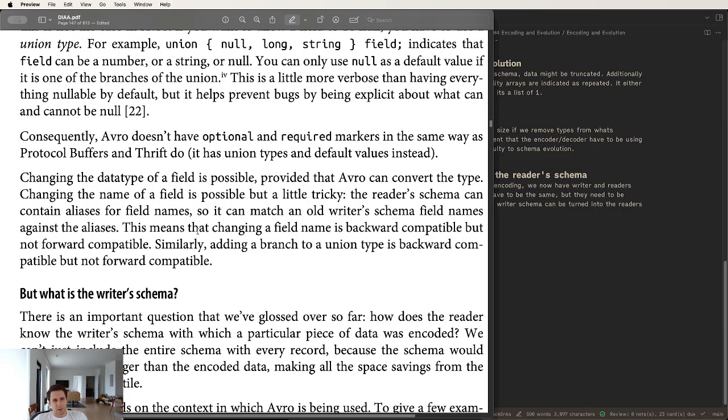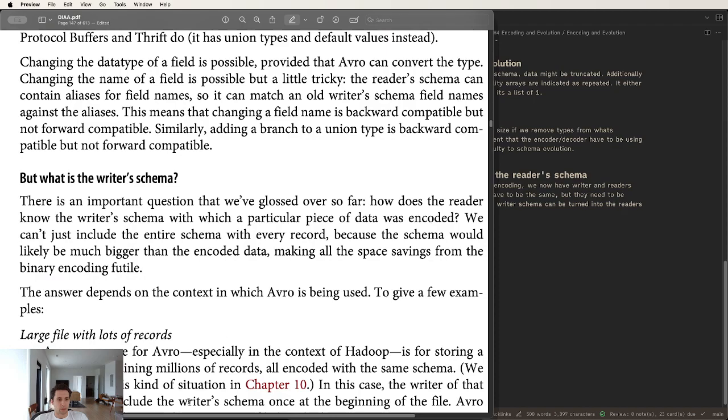Changing the data type of a field is possible, provided that Avro can convert the type. Okay, so number to string would probably work. Changing the name of a field is possible, but a little tricky. The reader schema can contain aliases for field names, so it can match an old writer schema's field names against the aliases. This means that changing a field name is backwards compatible, but not forward compatible. Adding a branch to a union type is backwards compatible, but not forward compatible.